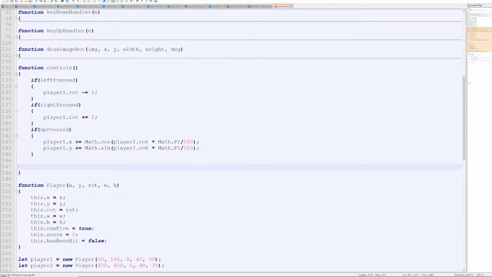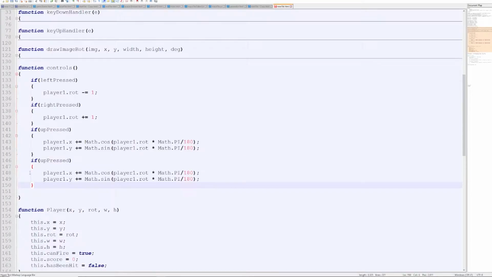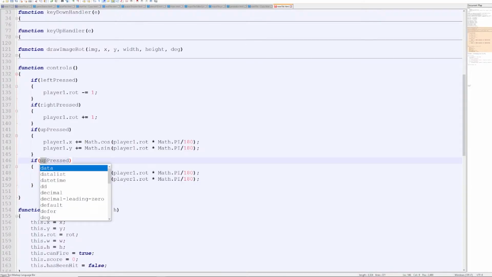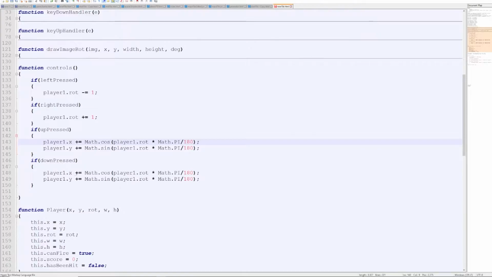Oh wait, we have down pressed as well. So down pressed is we need to be able to back up in case we are trapped. And so here we're just going to say down pressed, and down pressed is going to be the opposite. So instead of plus equals, it's going to be minus equals. Okay.